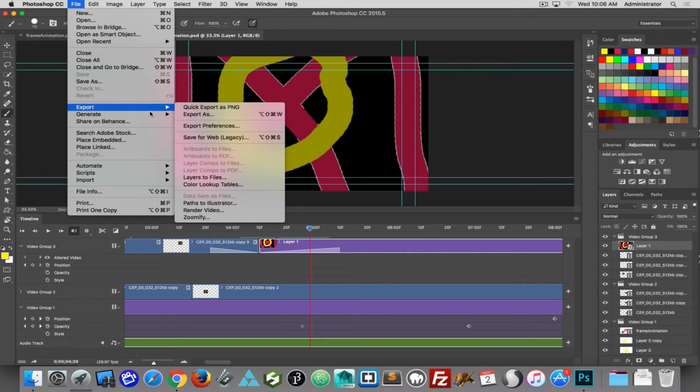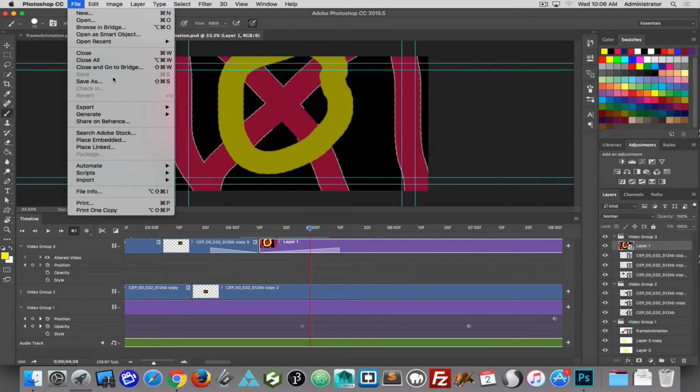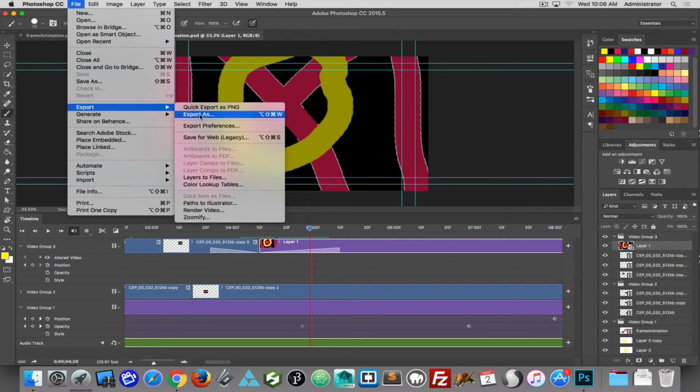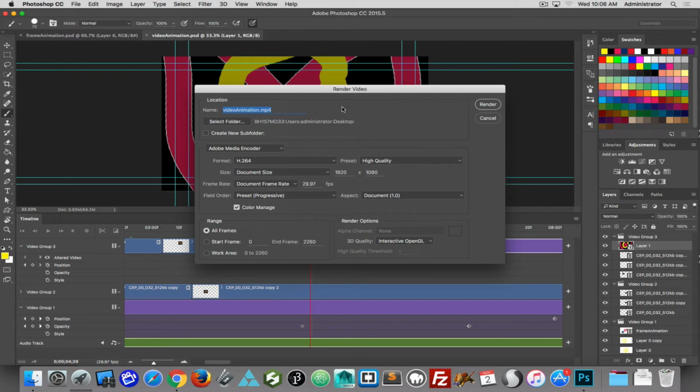Now if I look, I have options here. Save as is not how I get it out. I'm exporting, and I'm exporting by choosing render video. Under render video, it pulls up this window. We can see it's similar to the frame one. We're choosing H.264 as our render option. We'll use Adobe Media Encoder.